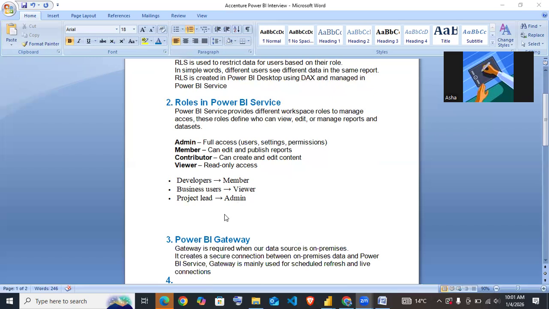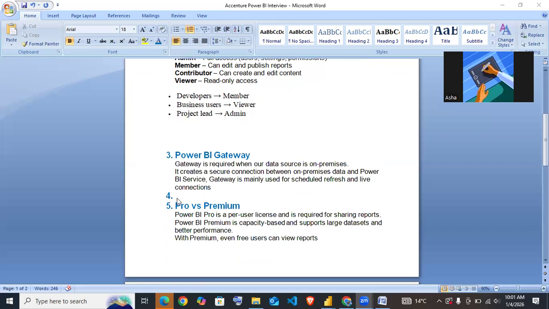Next is Power BI gateway. Power BI gateway is required when our data source is on premises. It creates a secure connection between on-premises data and Power BI Service. Gateway is mainly used for scheduled refresh and live connection. You can say it is required when the data source is on premises, such as SQL Server, Oracle, or a file server.